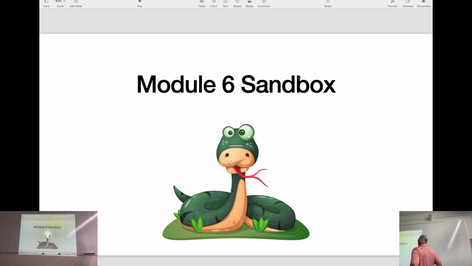And I'm going to give you a sandbox to play around with here. Remember, sandboxes are just for your practice. They are not submitted for a grade, but they are good exercises to do.